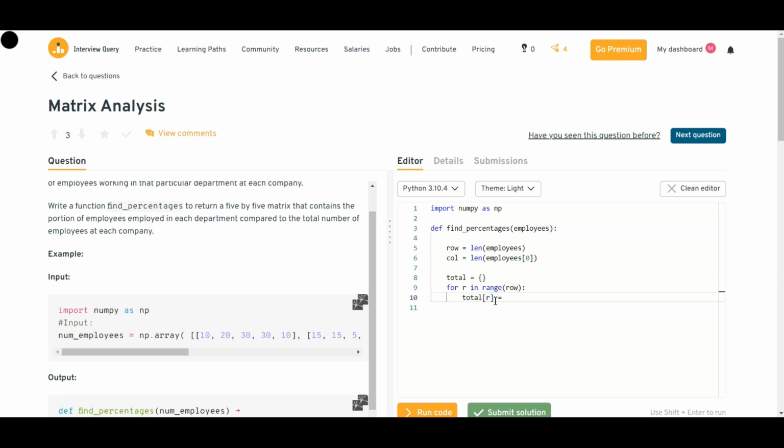We want it to be the sum of employees, because now I'm taking that array, so it's gonna sum the elements in that array. So I'm gonna have this total, which you can think of as: row 0 has 45, row 1 has a total of 500, something like that. So that's what we're doing.